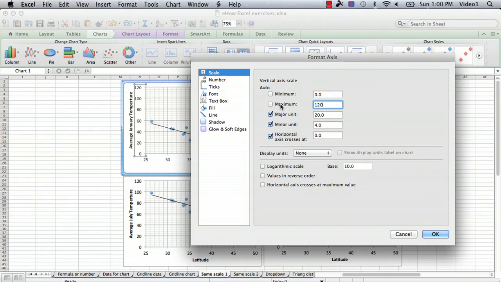Hi, I'm Ted. Today I'm going to show you how to apply the same scale to multiple graphs in Excel.